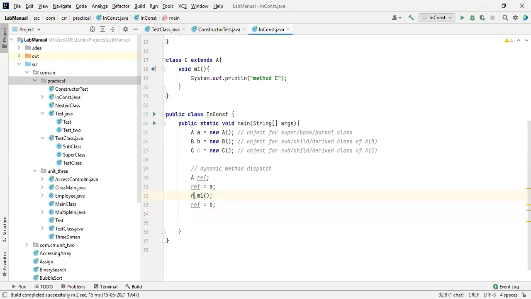Here I need to take a reference. Again, I'm going to call reference dot M1. So here, these both are the same. But here the assignment of a reference is the object of a superclass, and here the reference of an object class, I mean the superclass, is B. And I'm calling M1. These both statements are the same, but in the sense we assign the superclass object here and the subclass object here.